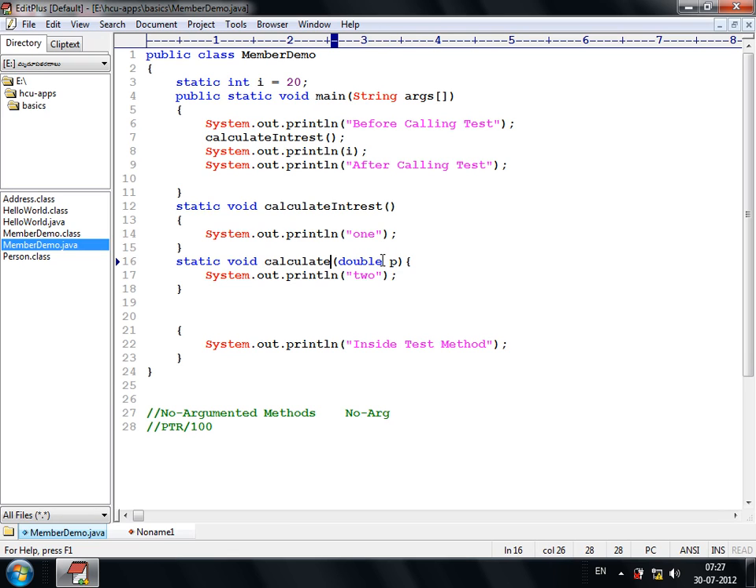Now, can I call these two methods overloaded methods? No. Or yes? The signature is changing. Okay, for method overloading, the name of the method should be the same. The name of the method is the same and the signature is changing, then only it is called overloading. Okay?